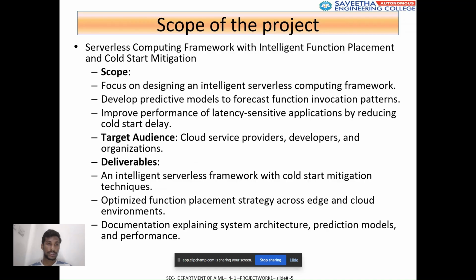The scope of the project: serverless computing framework with intelligent function placement and cold start mitigation. The scope is focused on designing an intelligent serverless computing framework, developing predictive models to forecast function invocation patterns, and improving performance of latency-sensitive applications by reducing cold start delay.